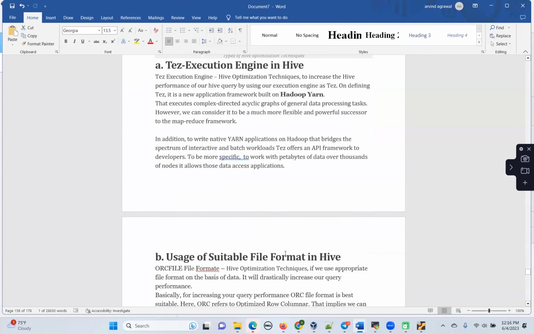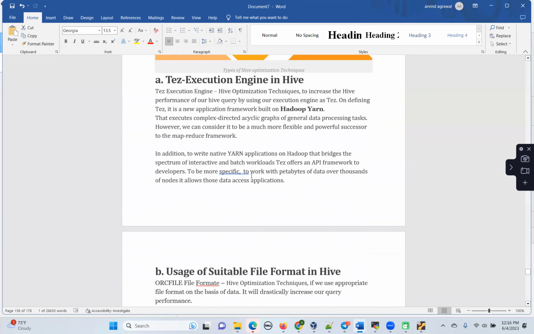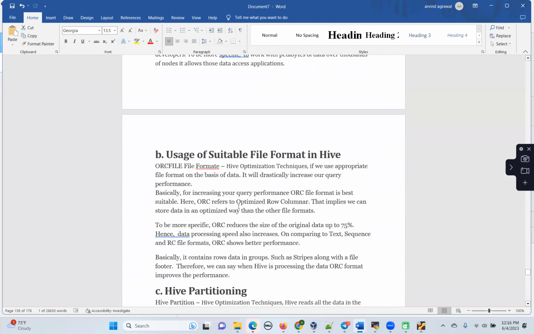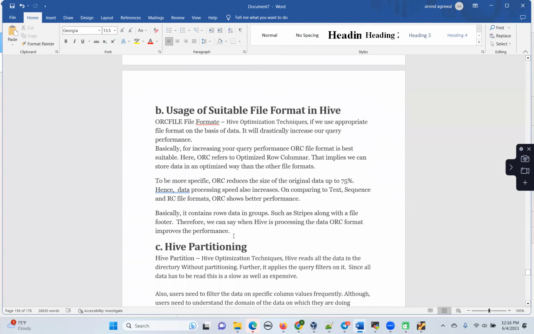So we can change this execution engine type. There is a property for changing the engine type. Okay. So, file format: there are different types of file formats which are more compressed. The ORC reduces the size up to 75%. Okay. So ORC is the optimized version of the RC file format. Parquet is there, Avro is there. So these are the different file formats.